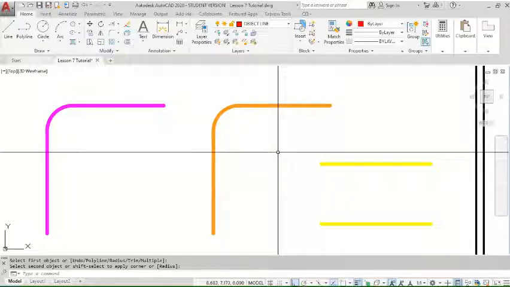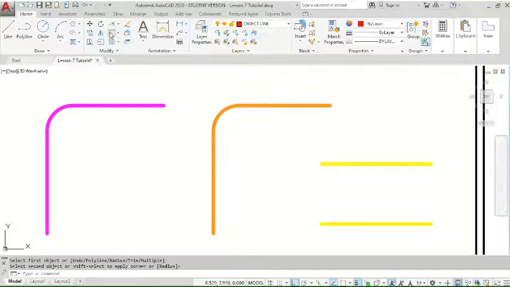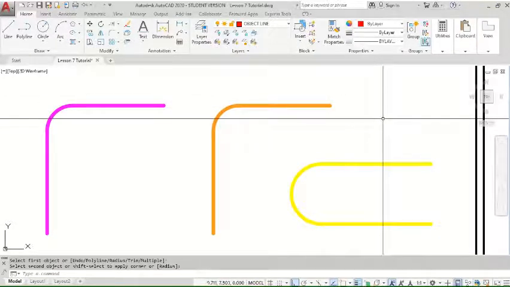So again, if I have these two lines, I can go fillet. If I want to put a fillet on the end of it, for instance, I'm going to pick this line and I'm going to pick this line, and it'll close it for me. It'll add the fillet on the end of it.